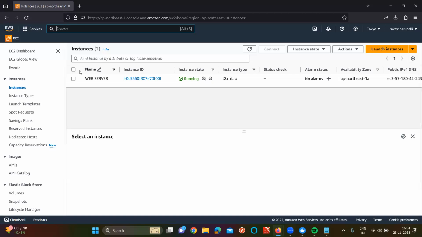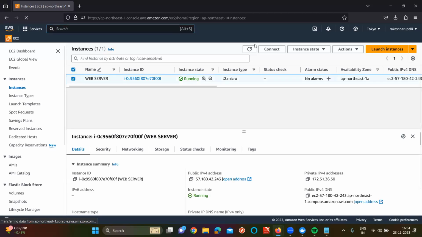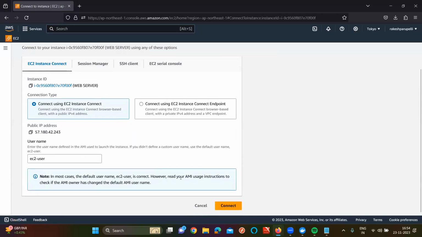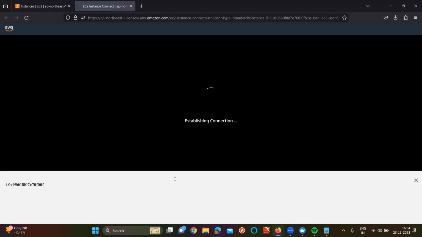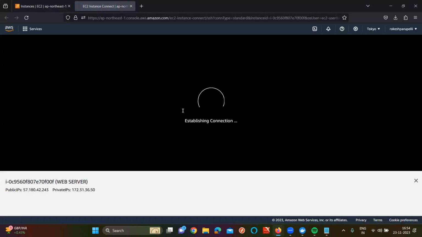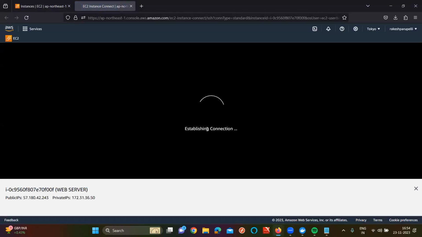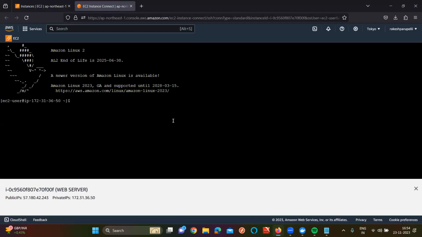So here, if I click on this checkbox and click on connect, are you seeing one more connect option here? Now you can see your server is running in your browser. Are you seeing establishing connection? Which protocol is going to establish the connection, sir? SSH.